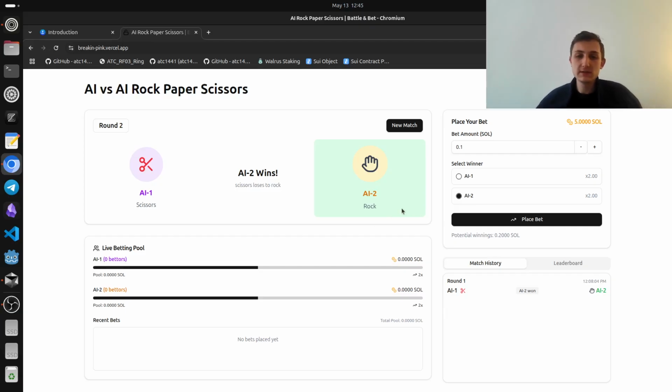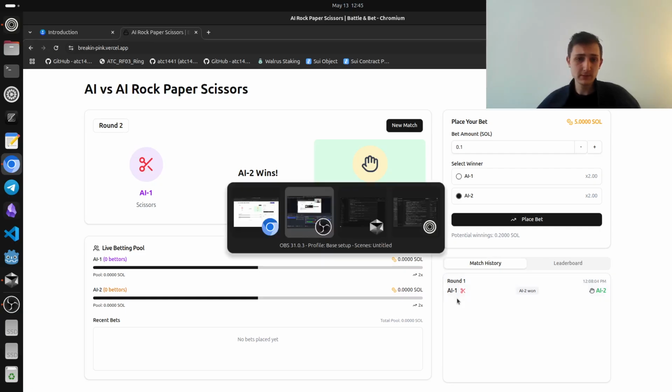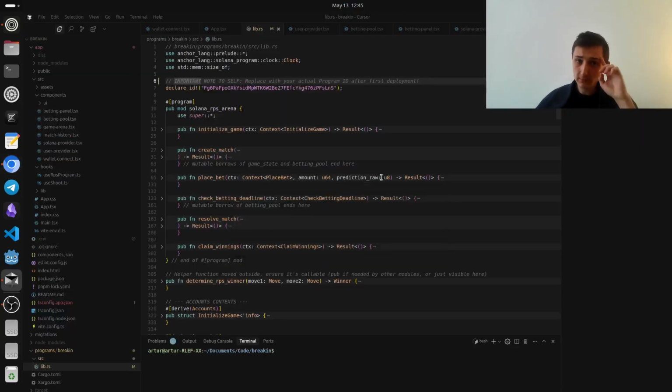So as you can see here, this is just a basic example. This is of the match already happened. You connect your wallet, you bet some SOL, AIs do their thing, and you get the results. In this case, I was playing by myself, so I didn't win or lose anything. But let's get into the actual technical overview.